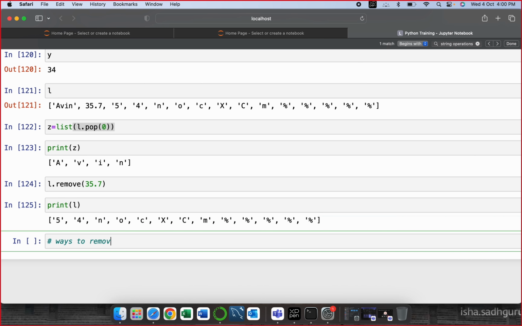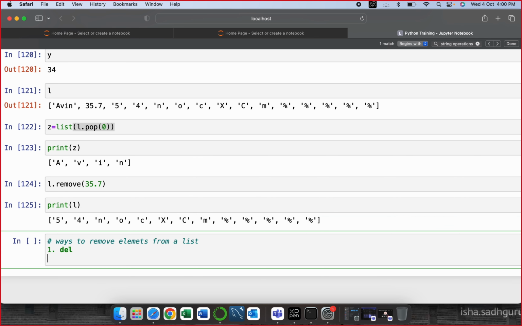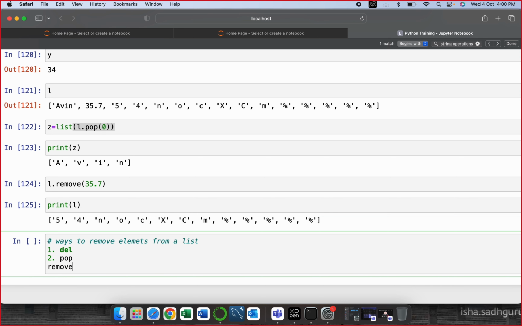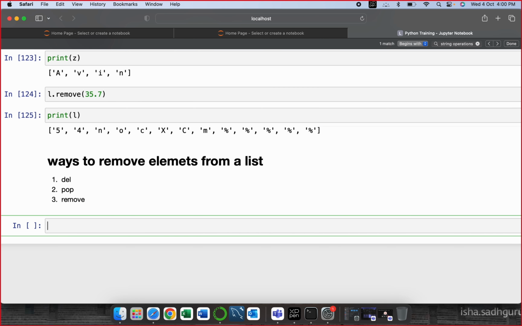Ways to remove elements from a list. First one is delete, second one is pop, third one is remove. Got it? So this is how things work out. Delete, pop, and remove are the ways to remove elements from a list.